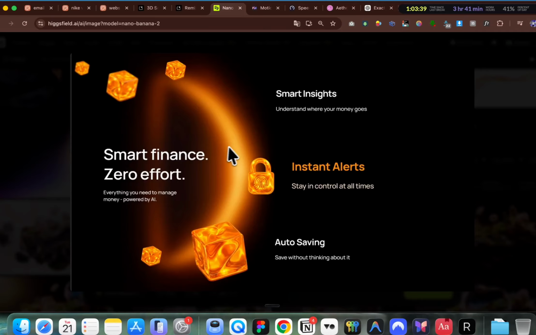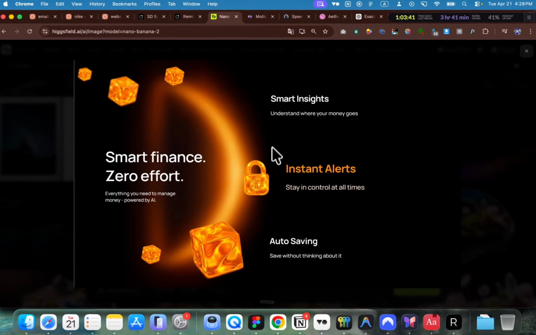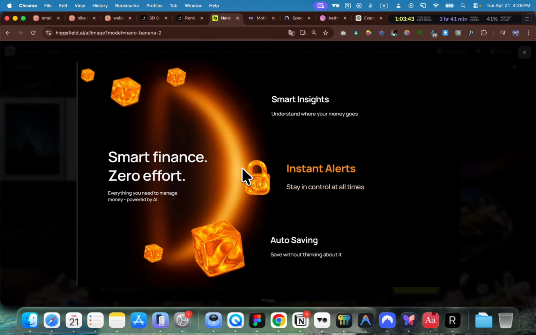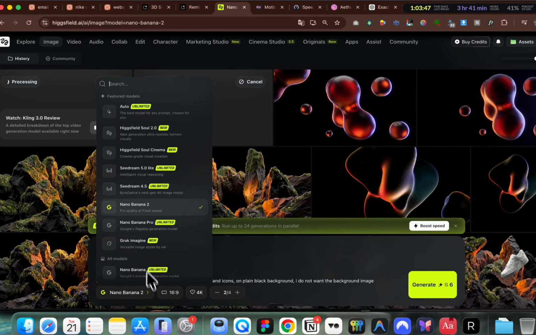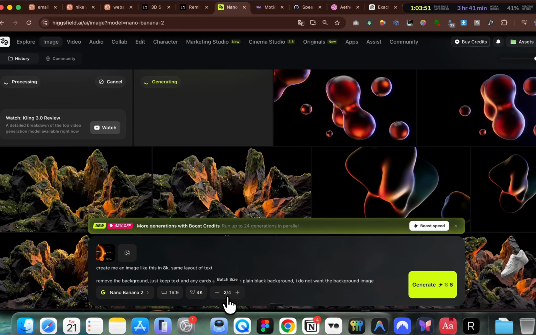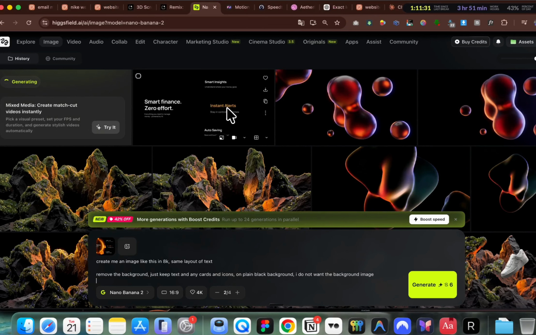So we can take this picture and send it to the AI so it can rebuild this exactly as it is using our styles. So let's wait and see what Nano Banana creates. I'm using Nano Banana 2 in 4K 16:9, and I'm generating two different variations. And this is what we've received.